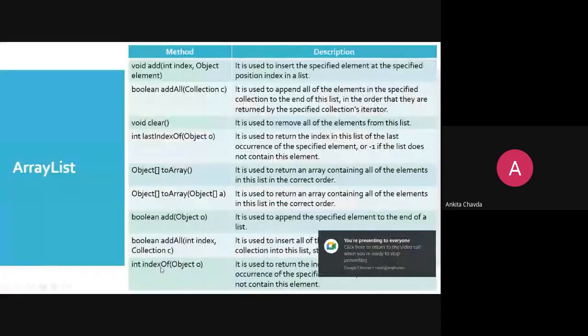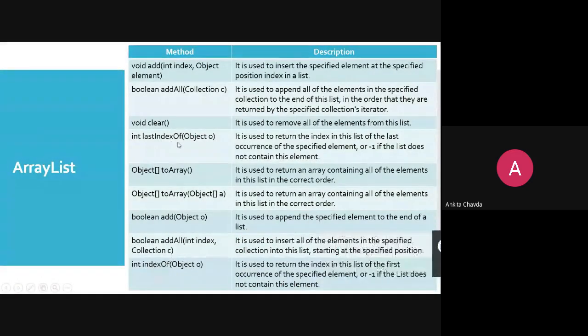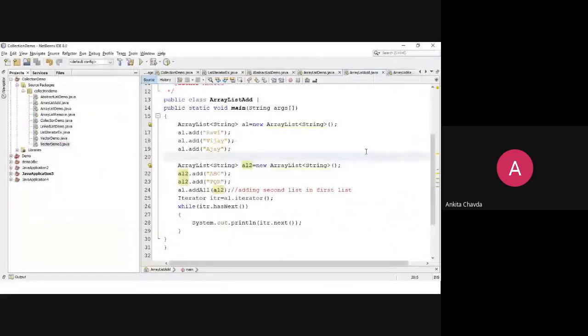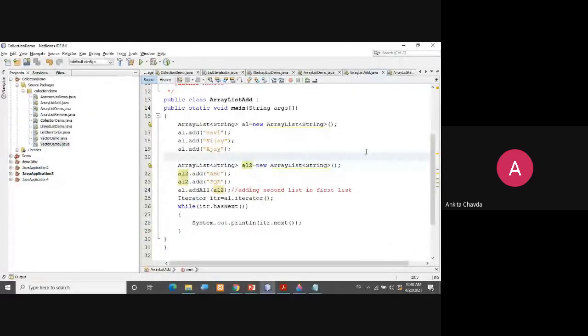And here the index of and the last index of, they are similar. Index of will return you the first occurrence, and it will simply return you the integer index position, fine. And last index of will return the last occurrence, fine, simple. Okay, so now we will see the example.